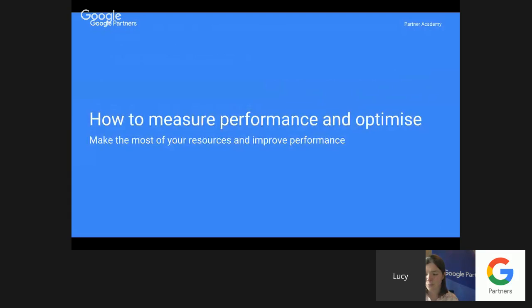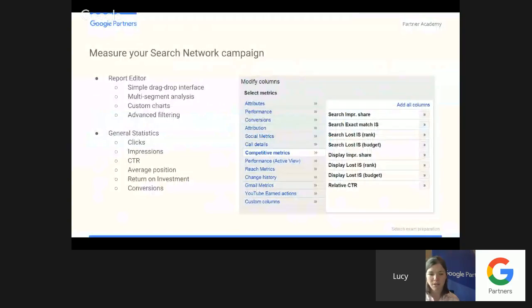Lastly, we're going to talk about measuring performance and optimizing your accounts. So, measuring your search network campaign. The new reports editor makes all of this very easy. You get a simple drag and drop interface in the reports tab. You can do multi-segment analysis, custom charts, advanced filtering. You also get all the general statistics of clicks, impressions, click-through rate, and so on.